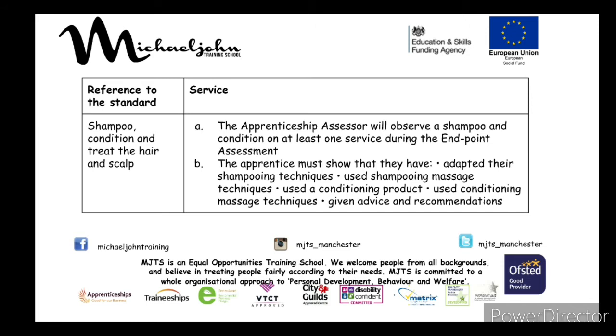So very similar to multiple services we carry out within the salon environment each and every day, with specific reference to giving that advice and recommendations to show that you have progressed from the standard of an assistant and now you're able to understand hair and scalp needs and conditions and can advise accordingly.